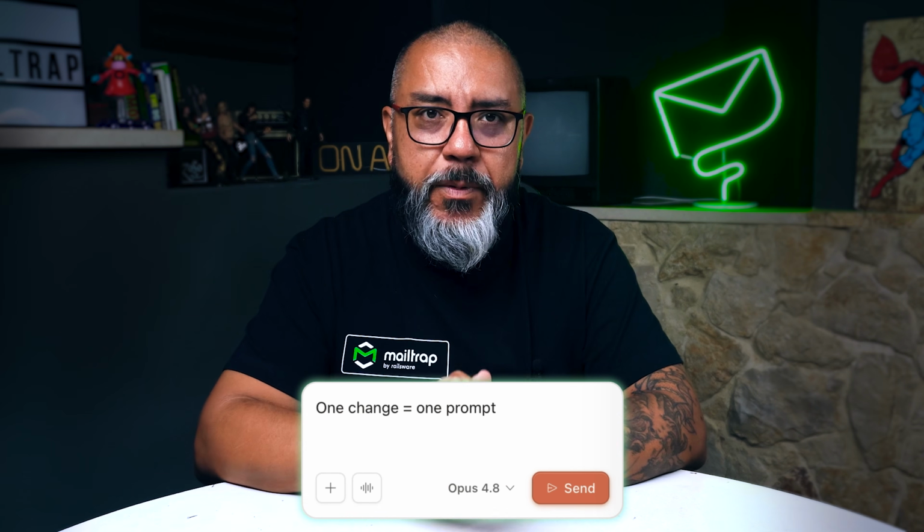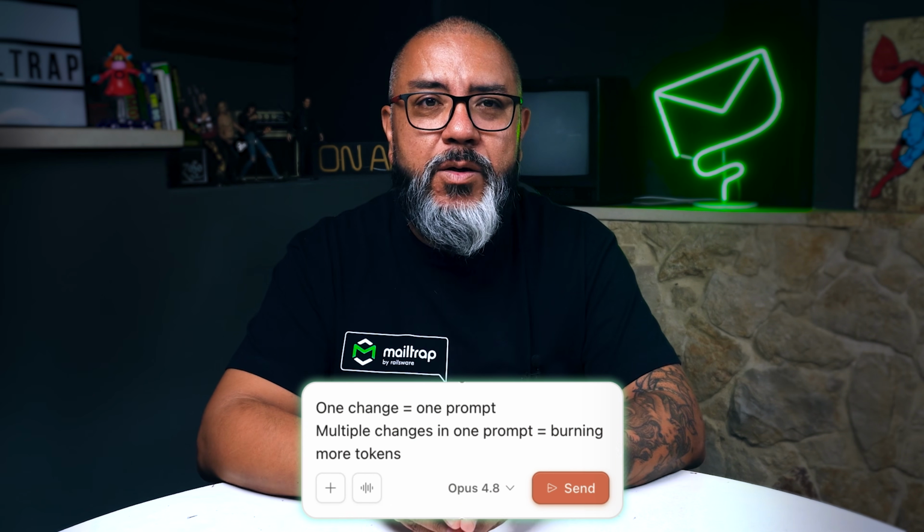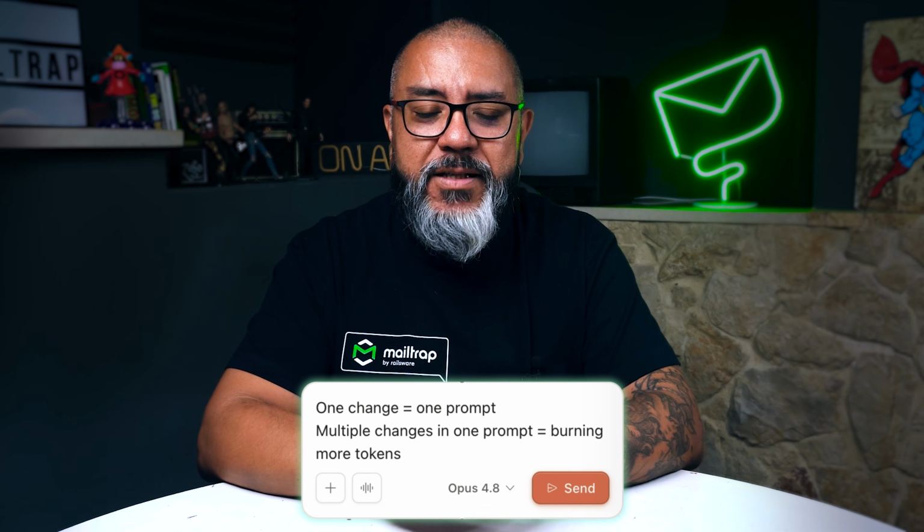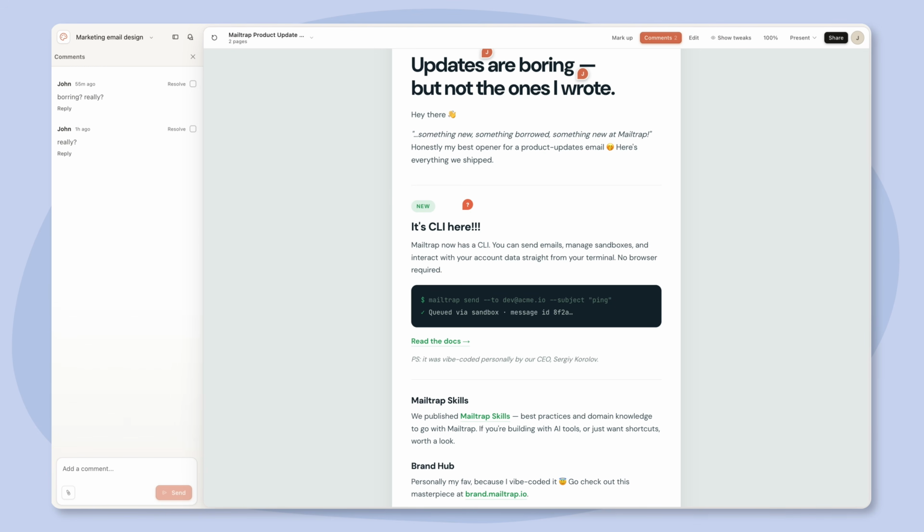However, if you really do have to ask Claude to iterate something for you, make sure it's one change per prompt. Prompting Claude Design to go over multiple changes at once makes it burn more tokens. And if you really do want to see one change, try using the comment feature to single out iterations.